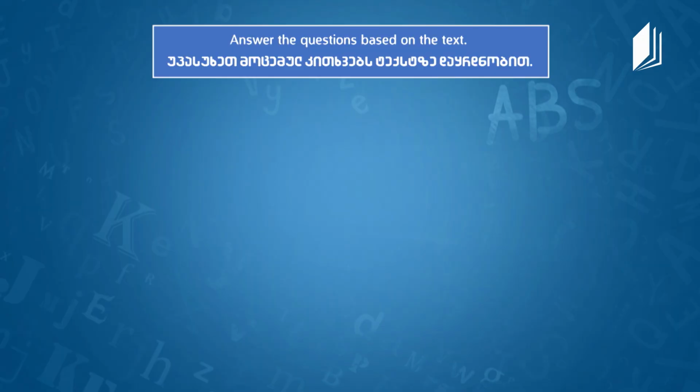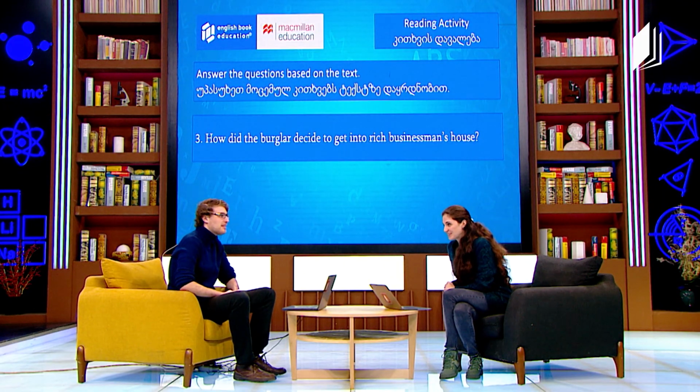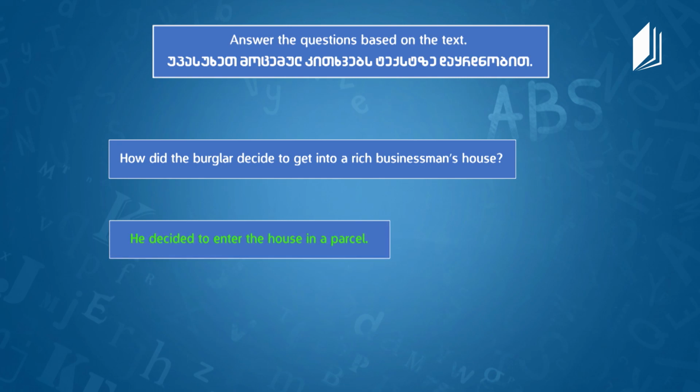And the third one now, how did the burglar decide to get into the rich businessman's house? I can't remember. Maybe we should ask our audience. You're absolutely right. So what do you all think? How did the burglar decide to get into the rich businessman's house? Am I allowed to give some hints? Yes, I think so. I think it was something related to the box. I think so too. Something about the big box, a parcel. That's right. Oh, good job. He decided to enter the house in a parcel.